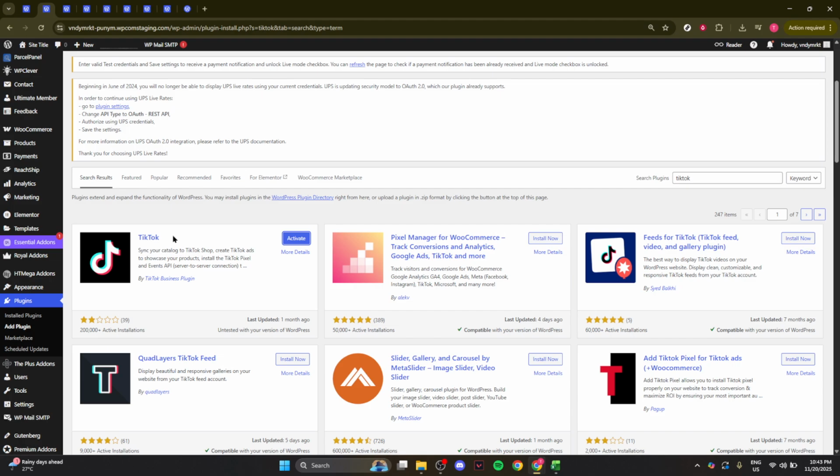Use the search bar to look up TikTok for WooCommerce, and you should see the official integration appear in the results. Double check that it's the legitimate plugin, look for strong ratings and recent updates, and confirm it's compatible with your current version of WordPress and WooCommerce. If you don't see it right away, try refining the search term or checking your internet connection.